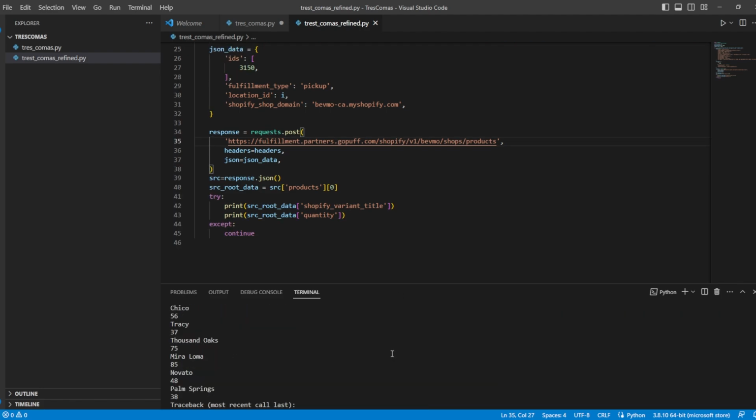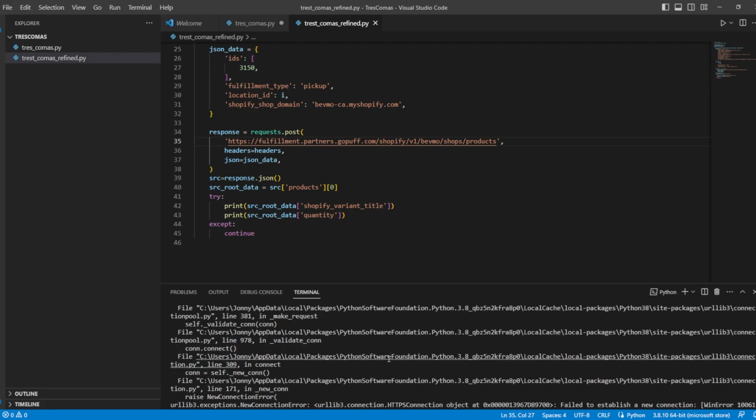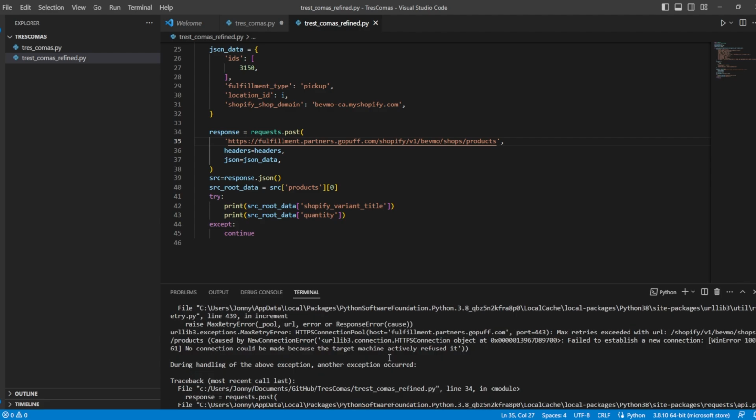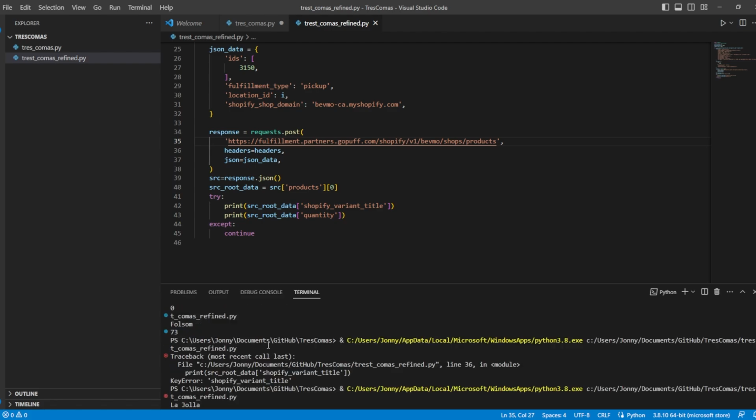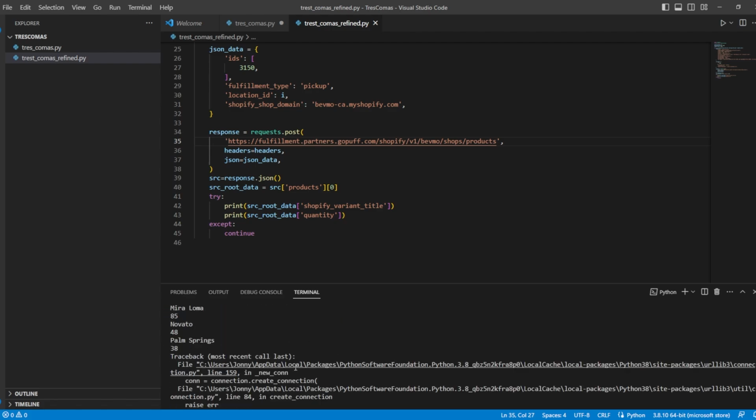But I was able to successfully get quantities of Tres Comas at different locations. I didn't get all of them. There's probably a way that I could figure out to do it, but this was all that I really cared about. I'll just find one of these stores that's close to me and get some Tres Comas there.